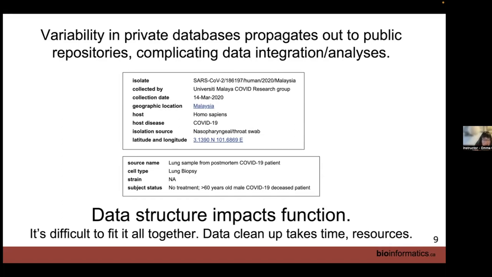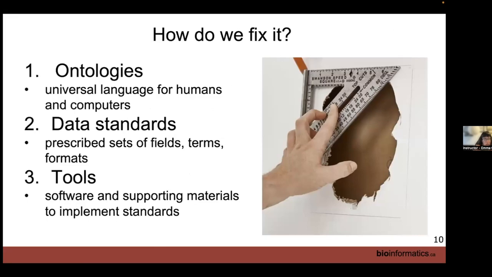So how you structure information impacts how you can understand it and how you can use it. It's time and resource intensive to do a lot of data cleanup. It can take days or weeks. And you just don't have that kind of time to spend on data transformations in an emergency or even during routine analyses. So what tools do we have at our disposal to streamline data capture and harmonization?